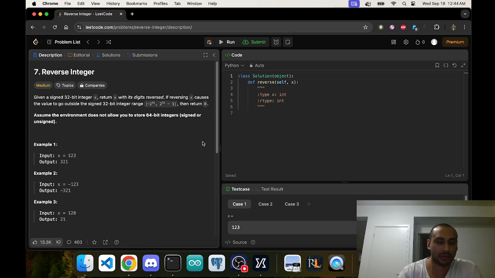Reverse integer. This is a medium problem. Given a 32-bit signed integer x, return x with its digits reversed. If reversing x causes the value to go outside of the 32-bit signed integer range, then return 0. Okay.